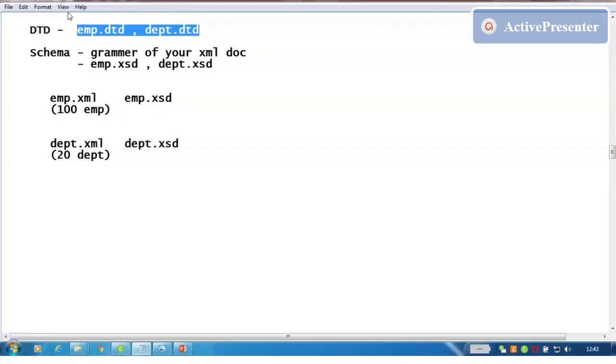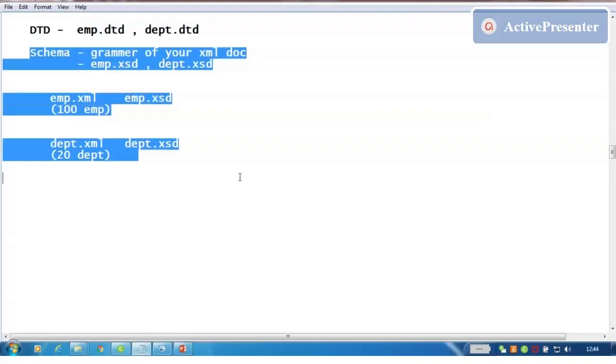Why? Because they have lots of limitations. These DTDs cannot distinguish between different data types. Whatever data types, you cannot distinguish between string, double, number, int, float. They cannot distinguish. Everything they treat as PCDATA, and there is no concept of namespace in DTD. So nowadays we don't use DTD. Whatever project you are dealing with, everywhere we use schema as a grammar, right? So we should go for a schema only.